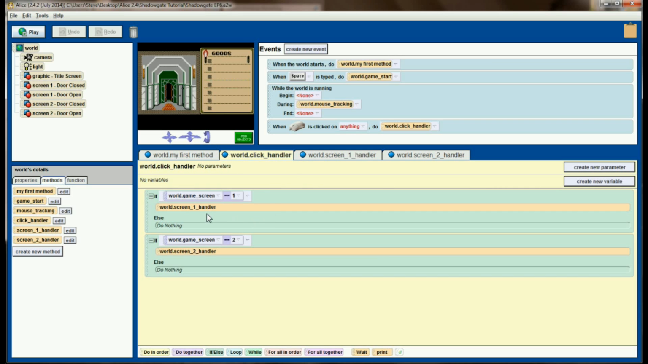Because after the game is done processing the screen 1 handler, it's then going to move on to this next check. Remember that every time we click, every one of these if statements is being executed in order. So theoretically, if I were to take this if statement and just move it on top here, we wouldn't have that bug. The reason is we check to see if the game screen is equal to 2, which it's not, it would be equal to 1. So we would not run the screen 2 handler, then we would check to see if the game screen is equal to 1, which it is, and run the screen 1 handler.